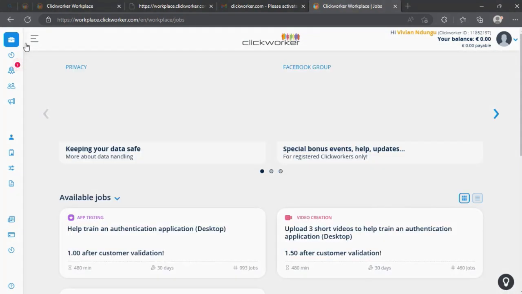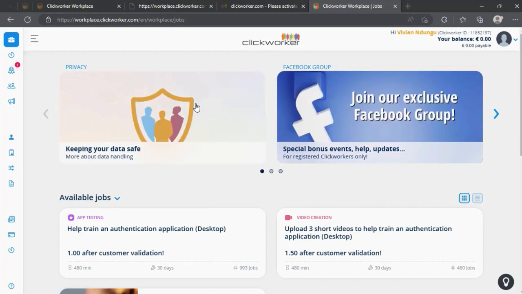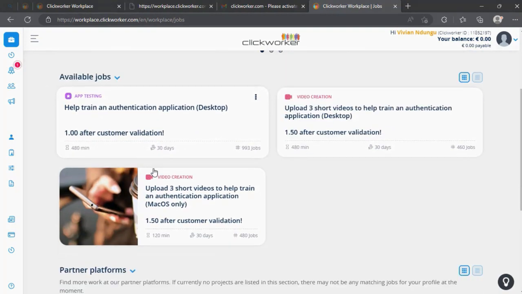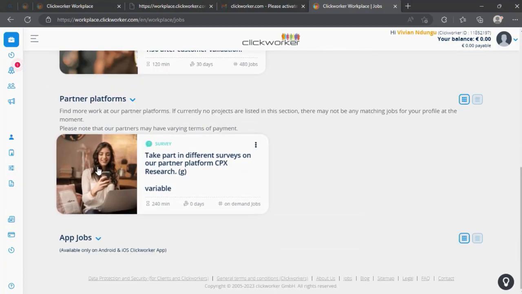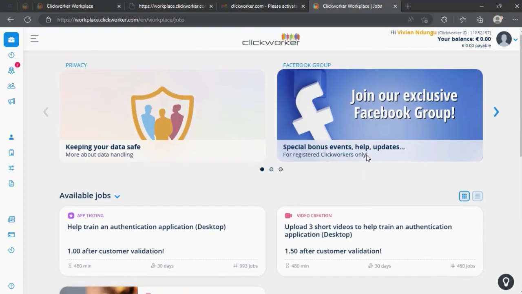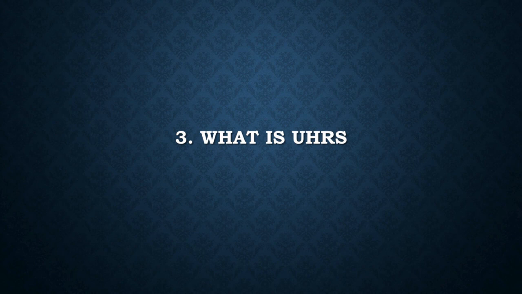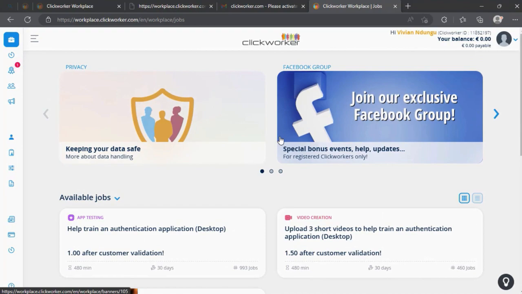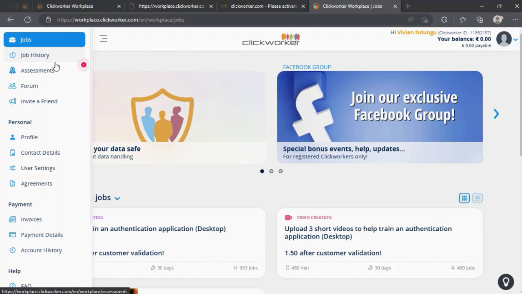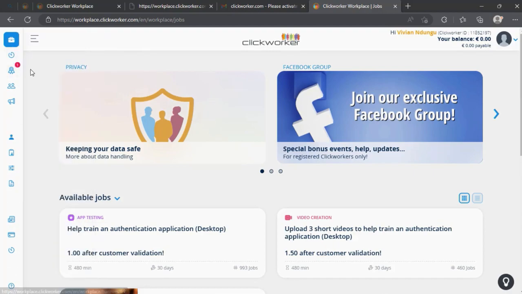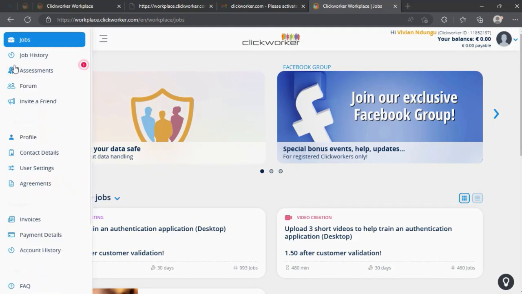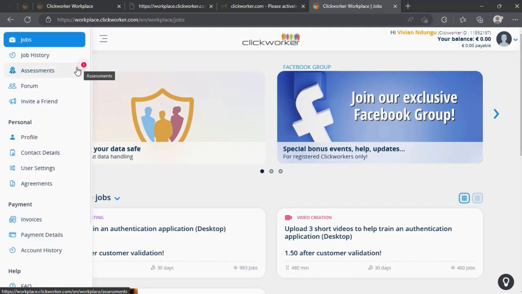And now you can see these are the available jobs that I have for now. But these jobs will depend on the location. So for you to apply for UHRS, you can see right here under assessment, there's this notification saying we have one assessment that we need to complete. This is the assessment that we'll be using for UHRS.